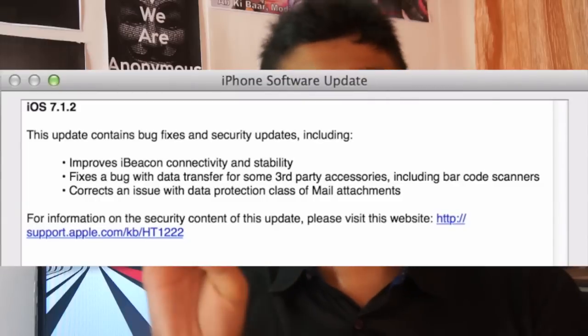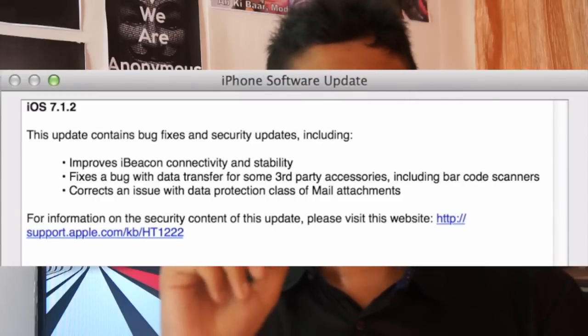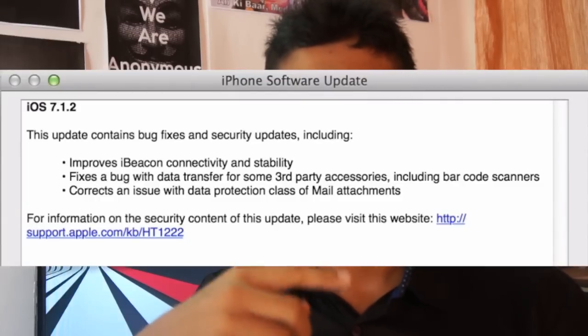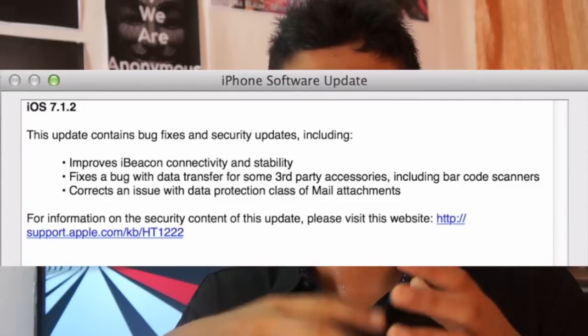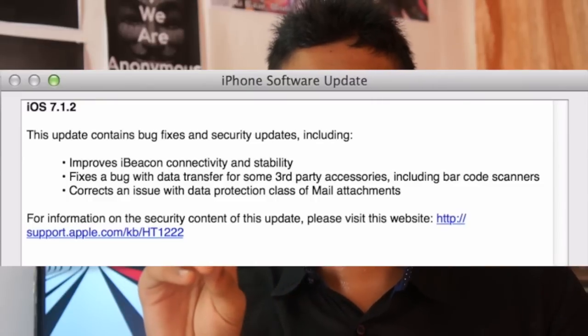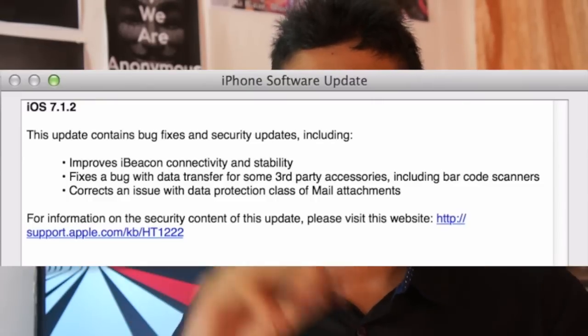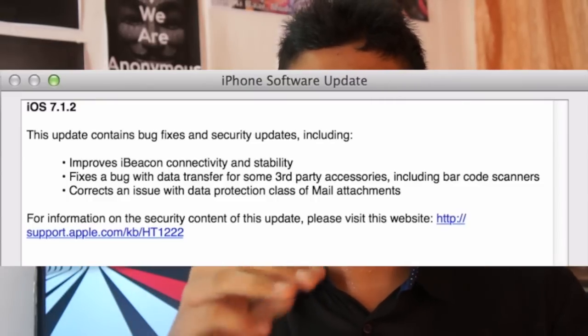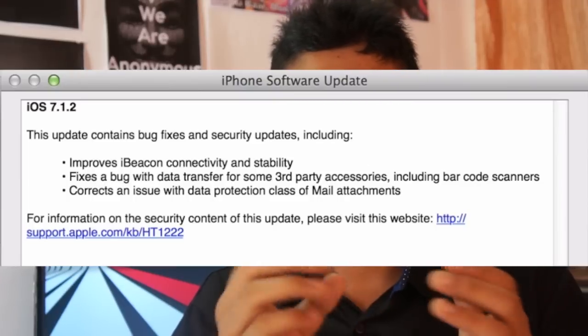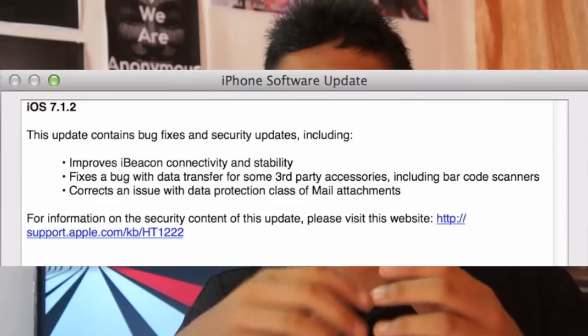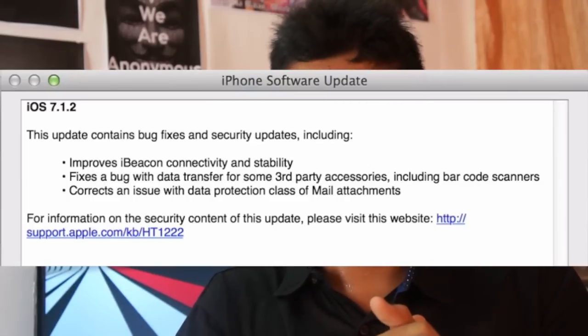There are three major updates in iOS 10.1.2. The first is related to iBeacon stability. The second is for bug fixes. And the third is in the Mail application, for the safety of the data in mail attachments. So these are the three major updates in iOS 10.1.2. Now I'm going to show you how to jailbreak iOS 10.1.2.